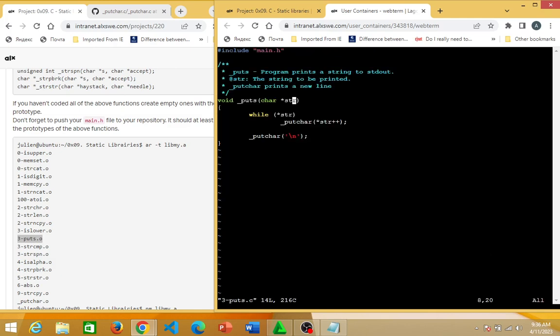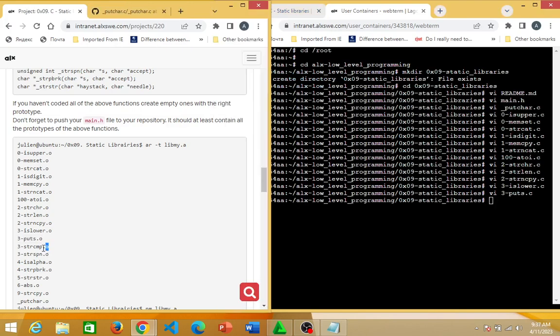We are using a while loop here. So this is our prototype: function name underscore put, to return type void. So you do your escape, WQ. So this will be the next one.